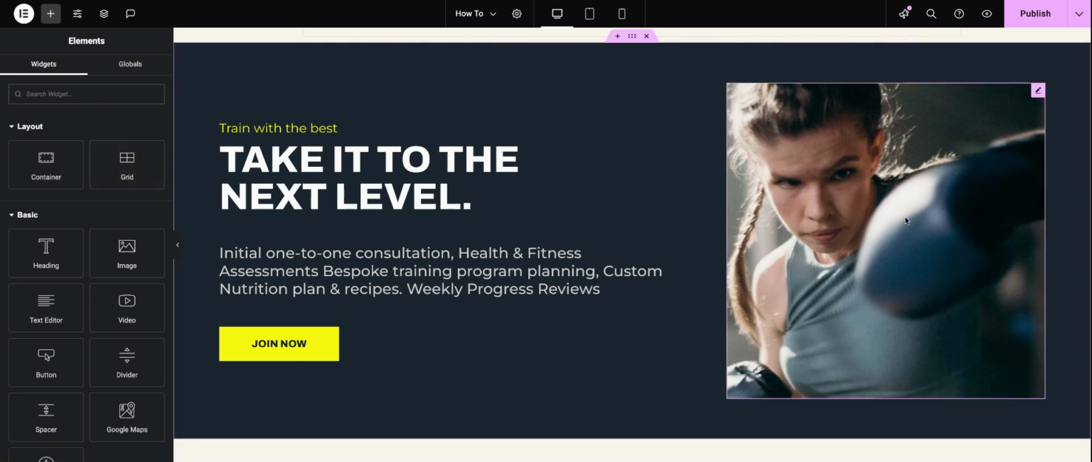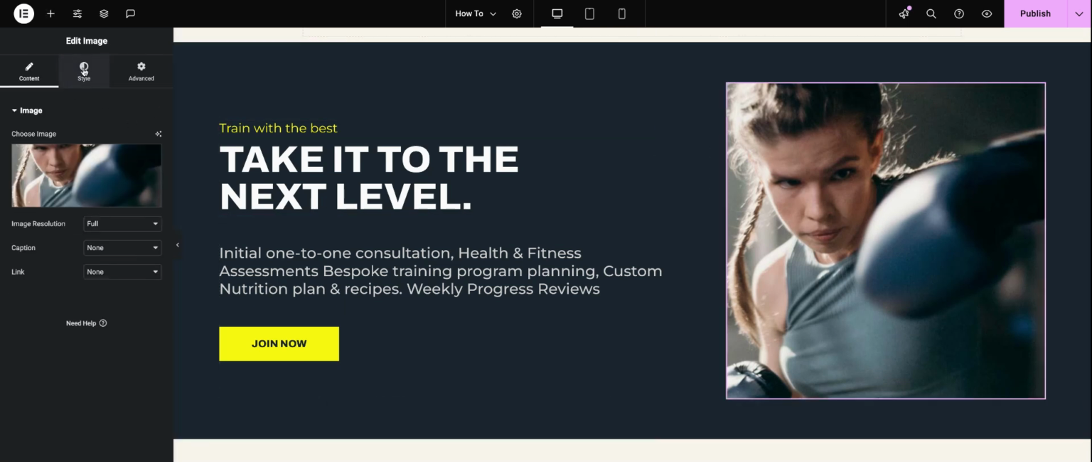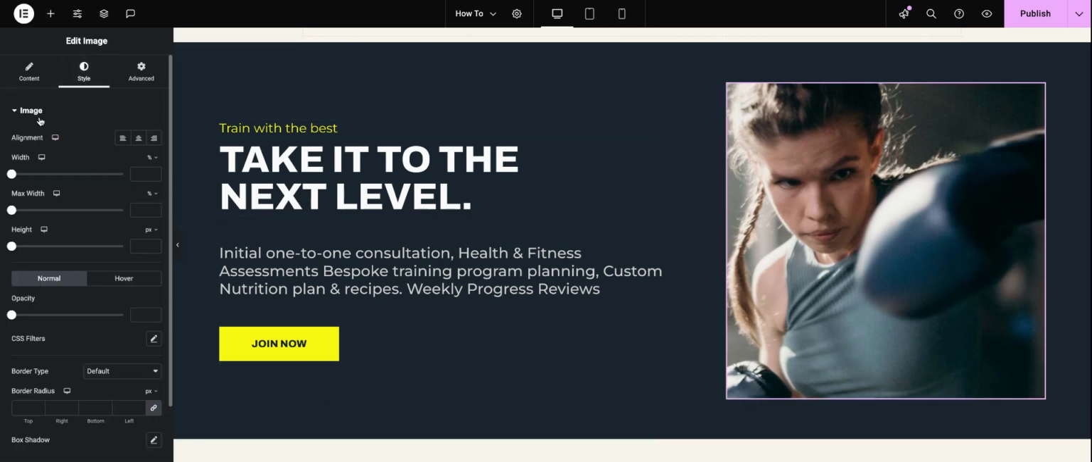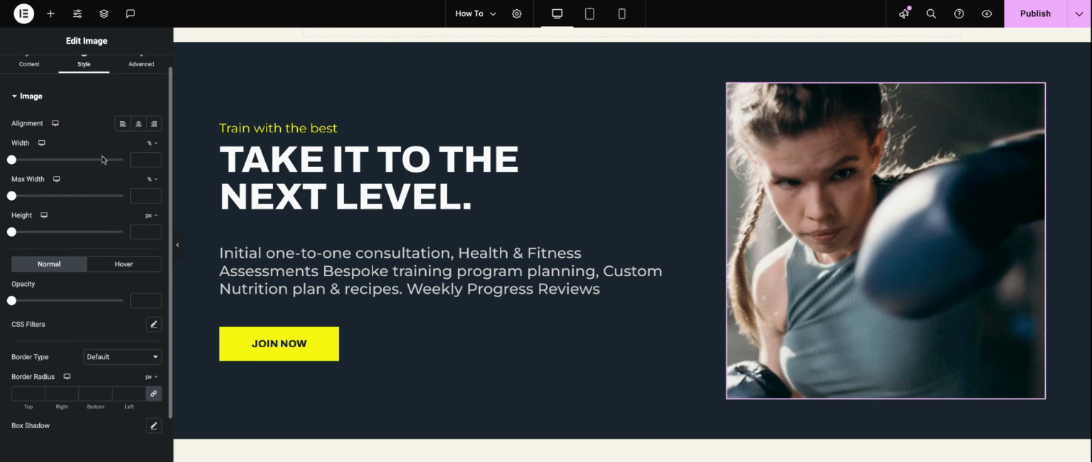Now what we're going to do is jump over to the Style tab. This is where you can add some styling to the image, make it a little bit more what you want. Here's the alignment. You can make the width. One thing to keep in mind is the max width. Elementor sets this at 100% out of the box. So you don't see anything there, but it is set to 100%.